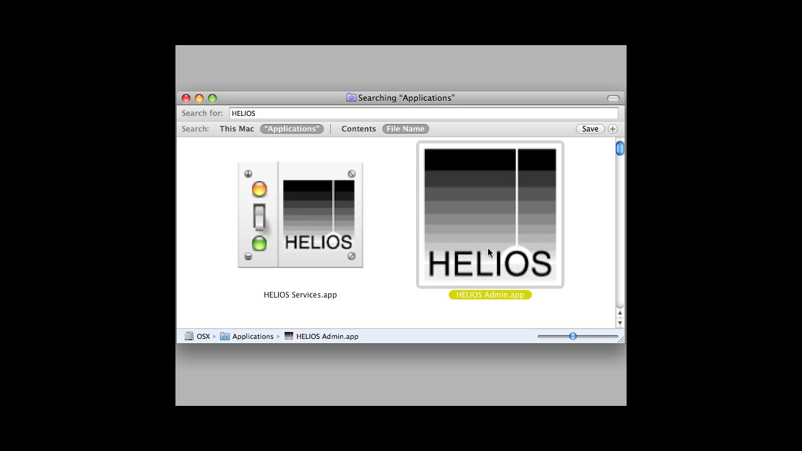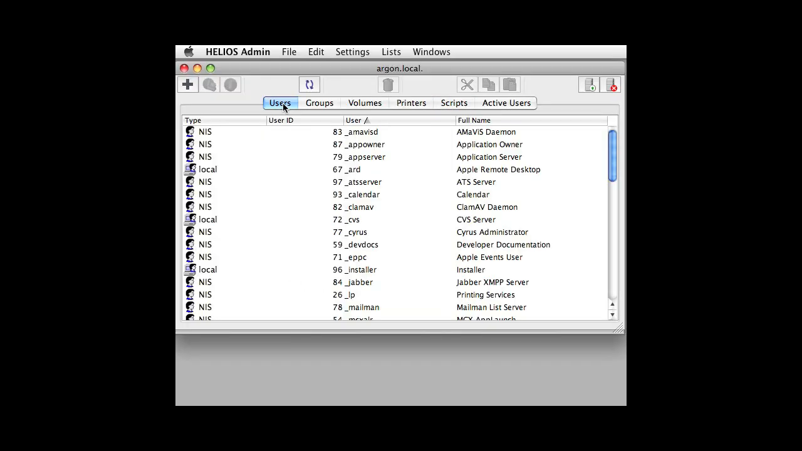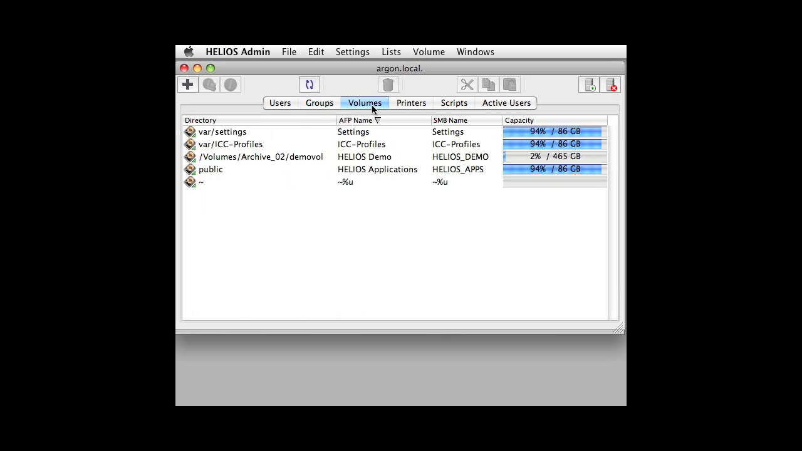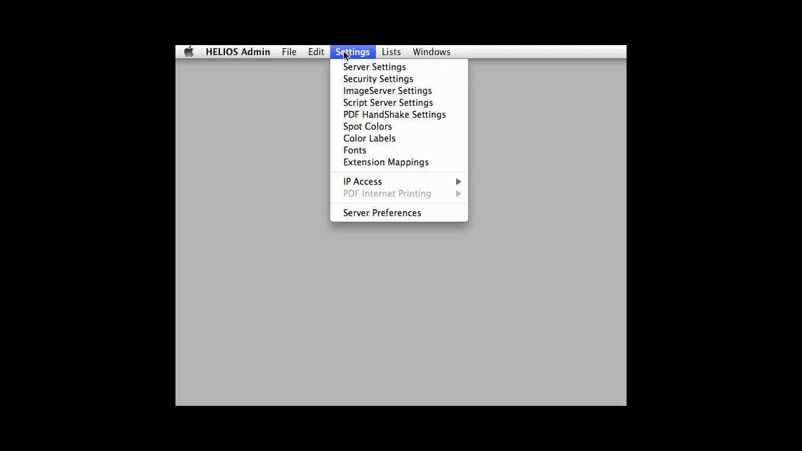Launch Helios admin, which is in the Applications folder. Log in as user root with no password. Helios admin is used to configure all Helios server settings. First, we will use Helios admin to view the system messages, in order to check the Helios startup messages.